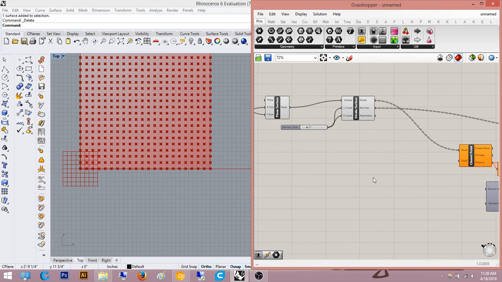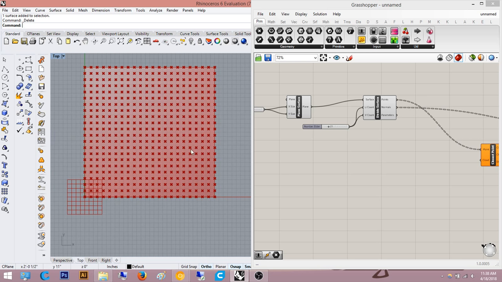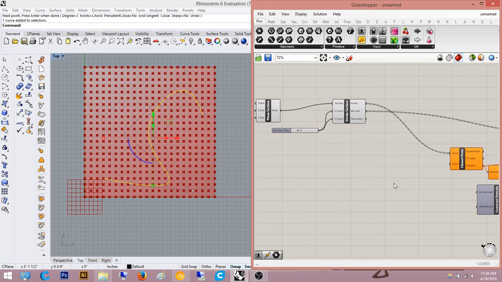Instead of doing point like we just did, I'm actually going to go back in Rhino and create my curve. So I'm going to insert a curve, like this. Let's say I want my curve to look something like that. That's a really weird curve actually.